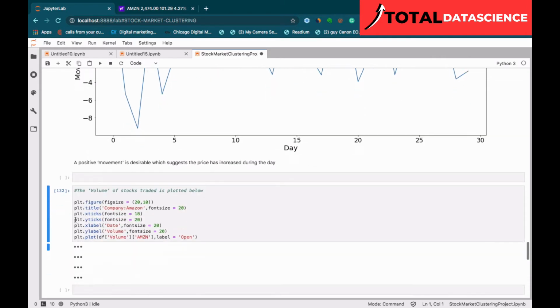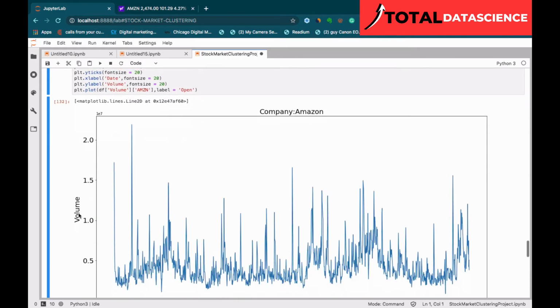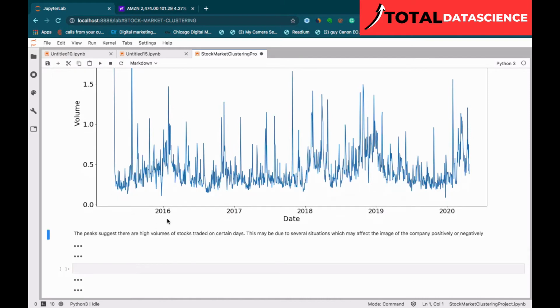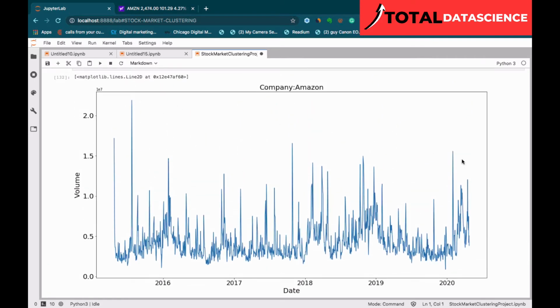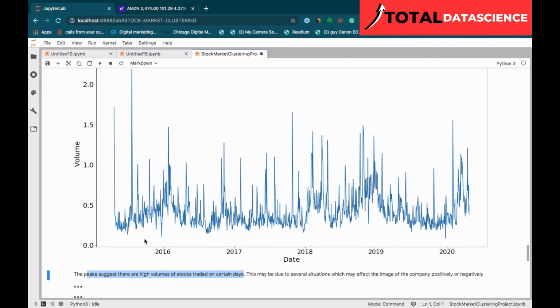So we can also see the volume, right? We can also see the volume that happens within the day, and I mean high volume. I mean the peaks, right? The peaks that you are seeing over here suggest that a high volume of stock was traded on certain days. So these peaks represent the various volumes that happen on certain days in these years.